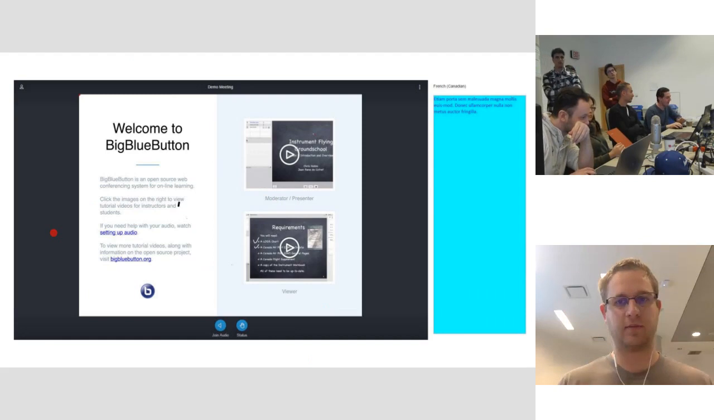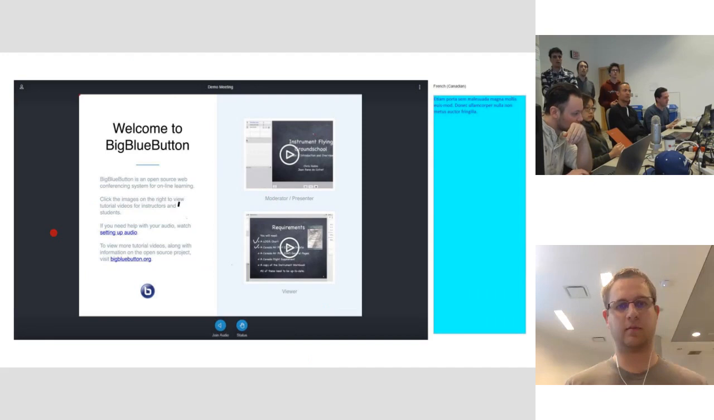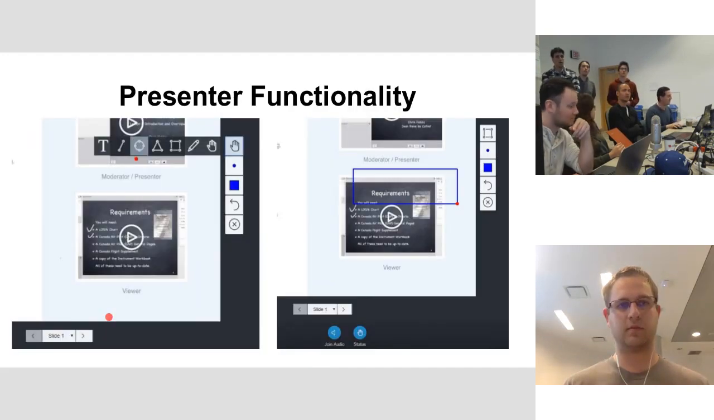Okay. And this is how closed captions look on the screen. You can change the color, font size, and yeah, now we have them.